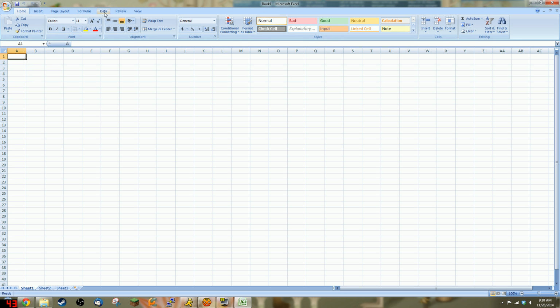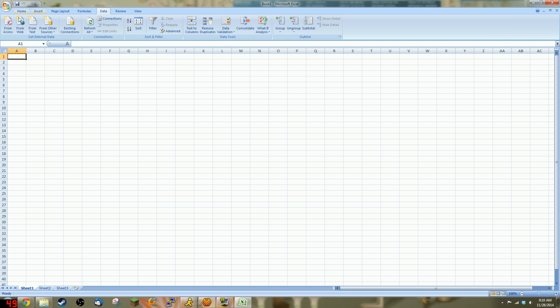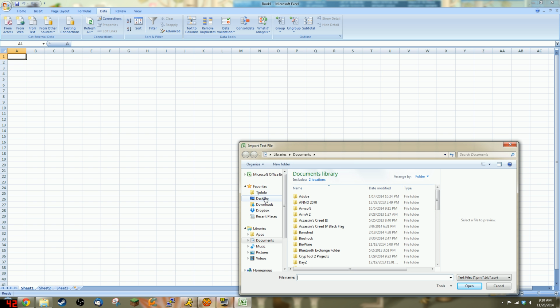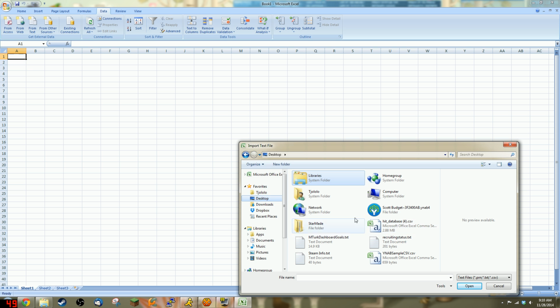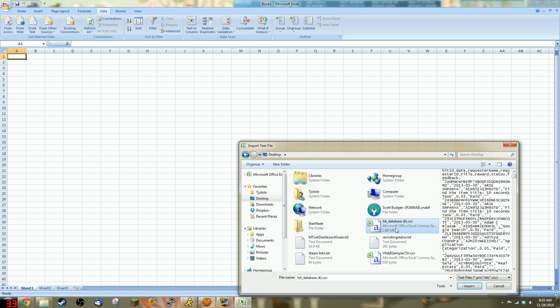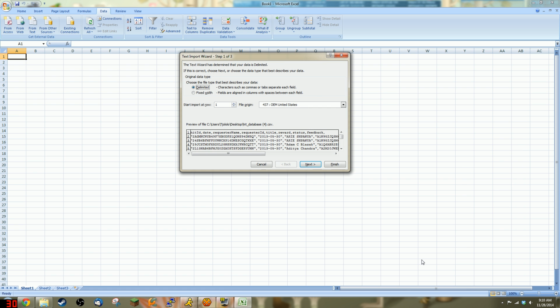And you want to go to the Data tab here and click under Get External Data on the left. You click From Text, and that's going to import any data from a text document. So go ahead and navigate to where you saved the HIT database. Mine's on the desktop, so I click Desktop, and then I click on the HIT database and click Import.